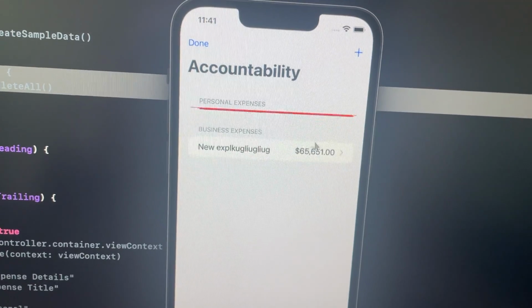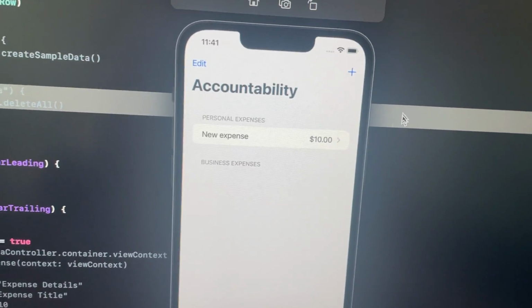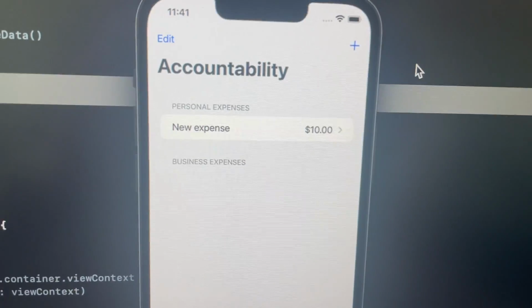We can delete this. We can delete this. We can add another expense. Click done, and then close the app, relaunch it, and that expense will be saved, which is awesome.